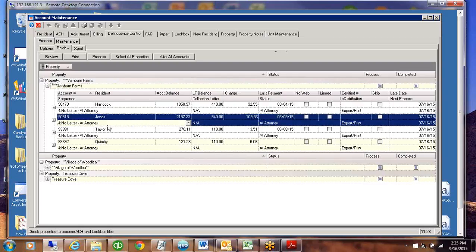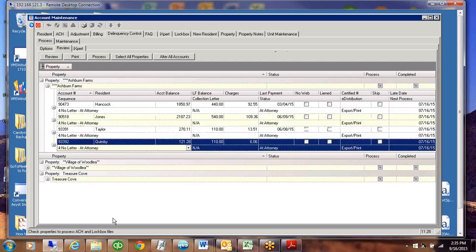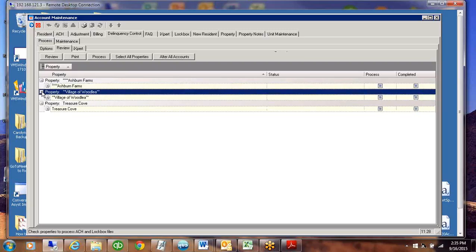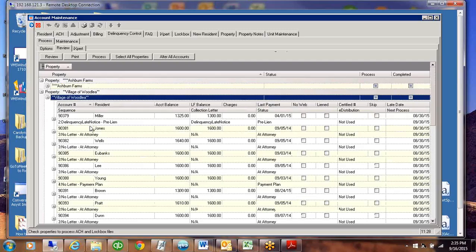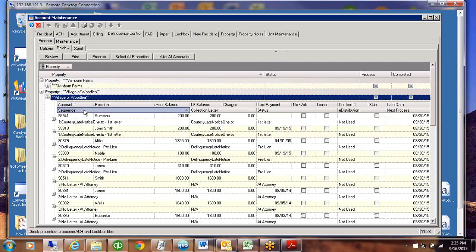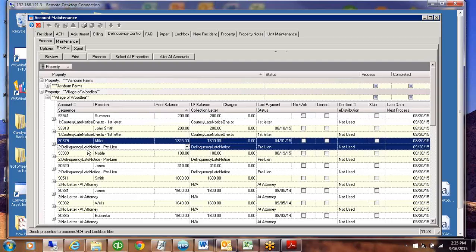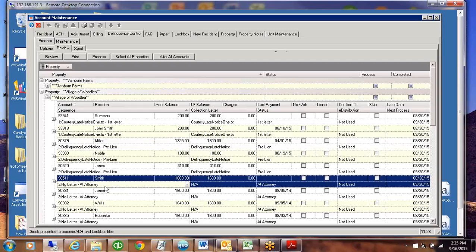So all of these are on the level at the attorney, okay? Let's see what this one looks like. Okay, so sequence. Some of them are late for the first time, so they went and got letter 1. Some of them are on the second letter. We've already sent letter 1 out, so it brought them to letter 2. Some of them are now at letter 3 or at the attorney. And so it will know what you sent out the last time, and it will escalate them to the next level. Do you see that?